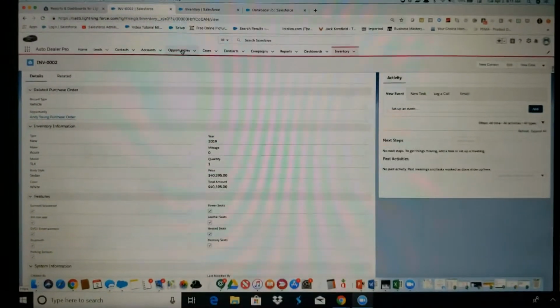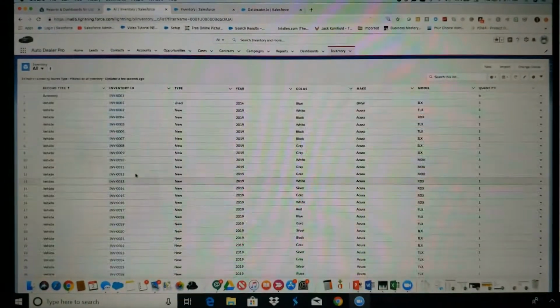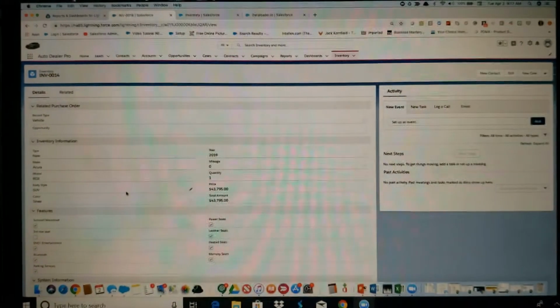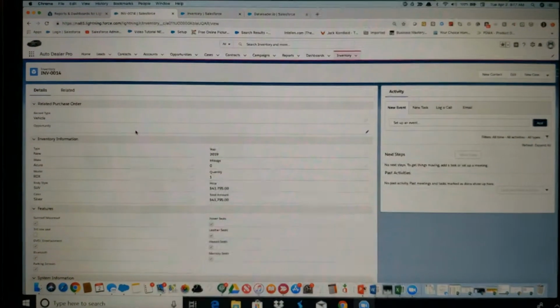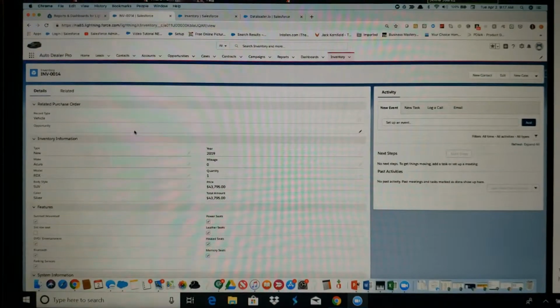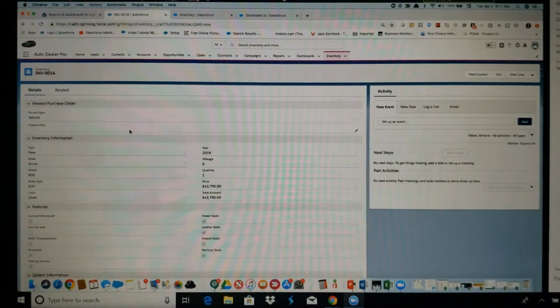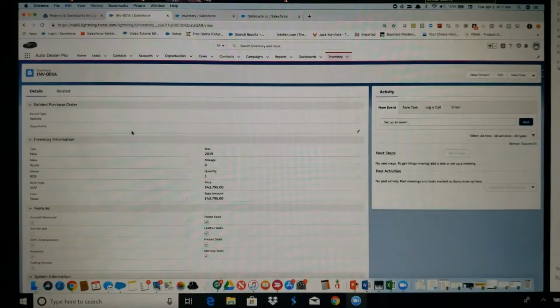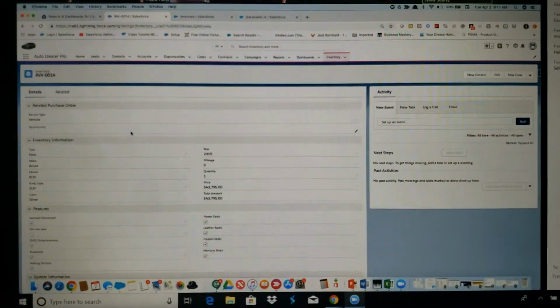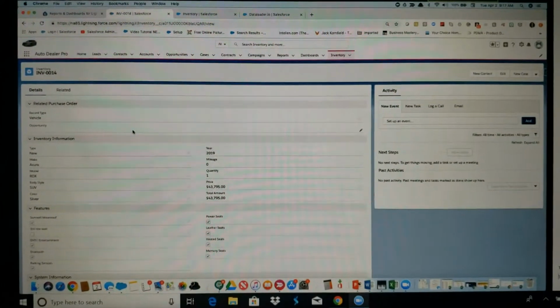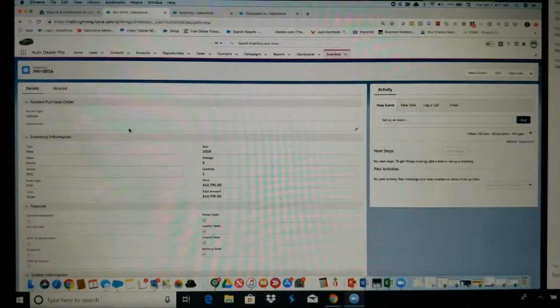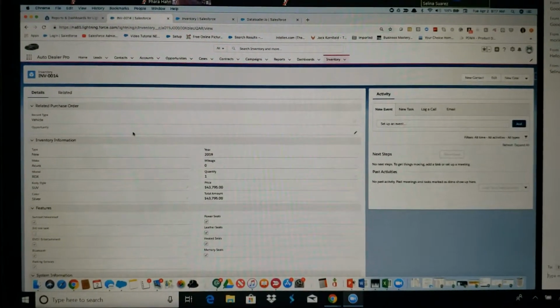Now, if I were to go back to my inventory, all of my inventory items, and I click on one of the new ones that we just created last week, there is no opportunity listed here, right? Because the item has not been sold yet. So we're only going to link that purchase order when the vehicle is purchased. Does anybody have questions about that at this point before we go and create that field that links these two?